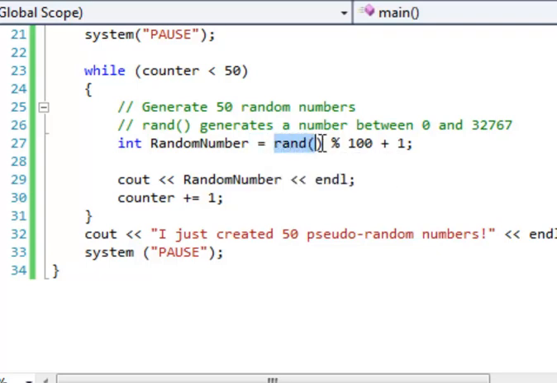Okay, and the calculation is, I use the RAND function, and then I use modulus 100 plus 1. So what am I doing there? Well, the function RAND always returns a number between 0 and 32,767. Why it returns a number between those numbers, I don't know. I don't know why they chose 32,000. But that's just the way it is.